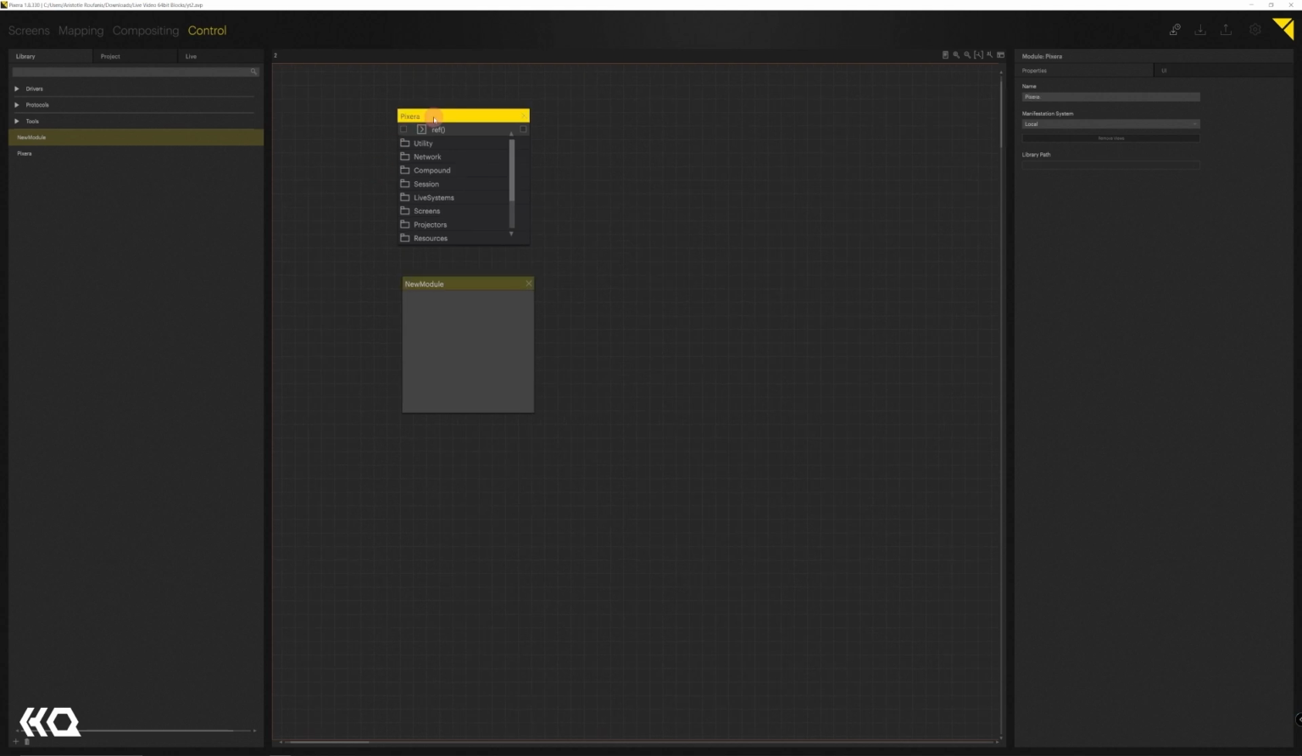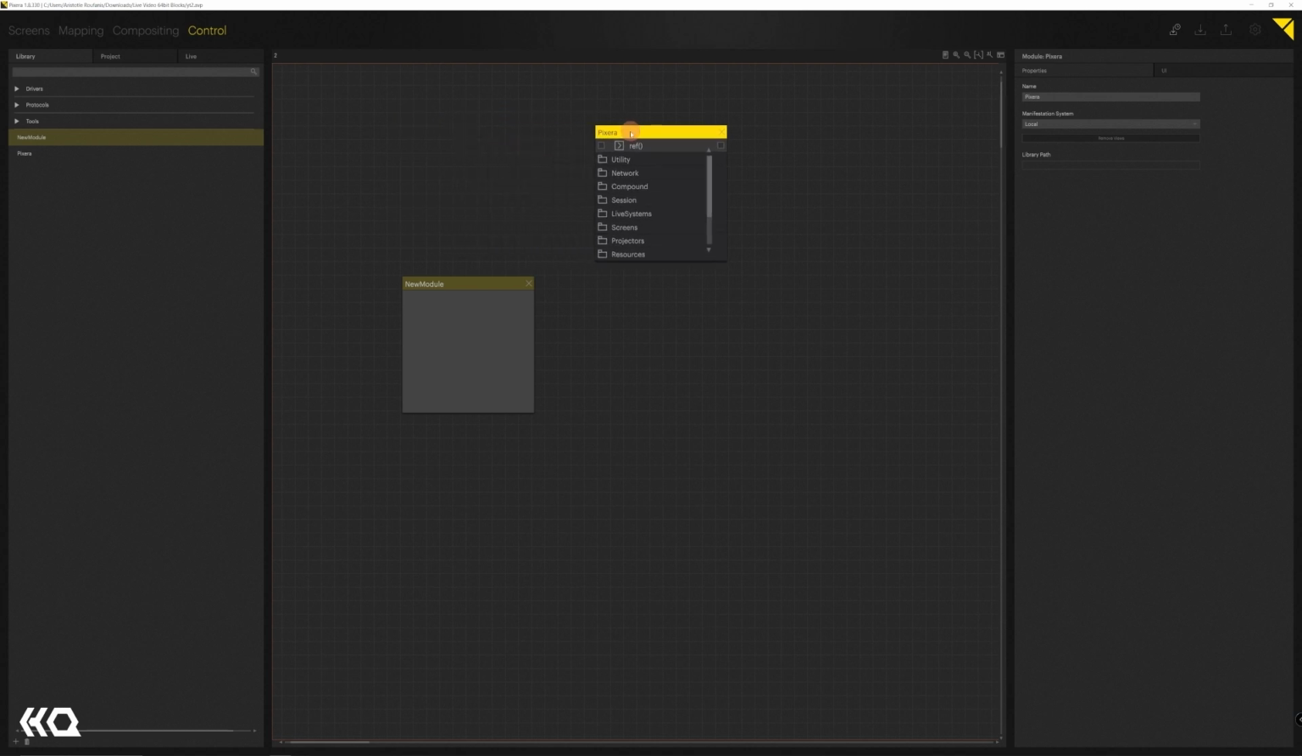Now, this Pixera node is perhaps the most important one, most probably the most important one, because it gives you access to the Pixera API. So you can control pretty much everything that is within Pixera through that, like all your timelines, projectors, resources, and things like that. So think of those like folders that contain specific functions.